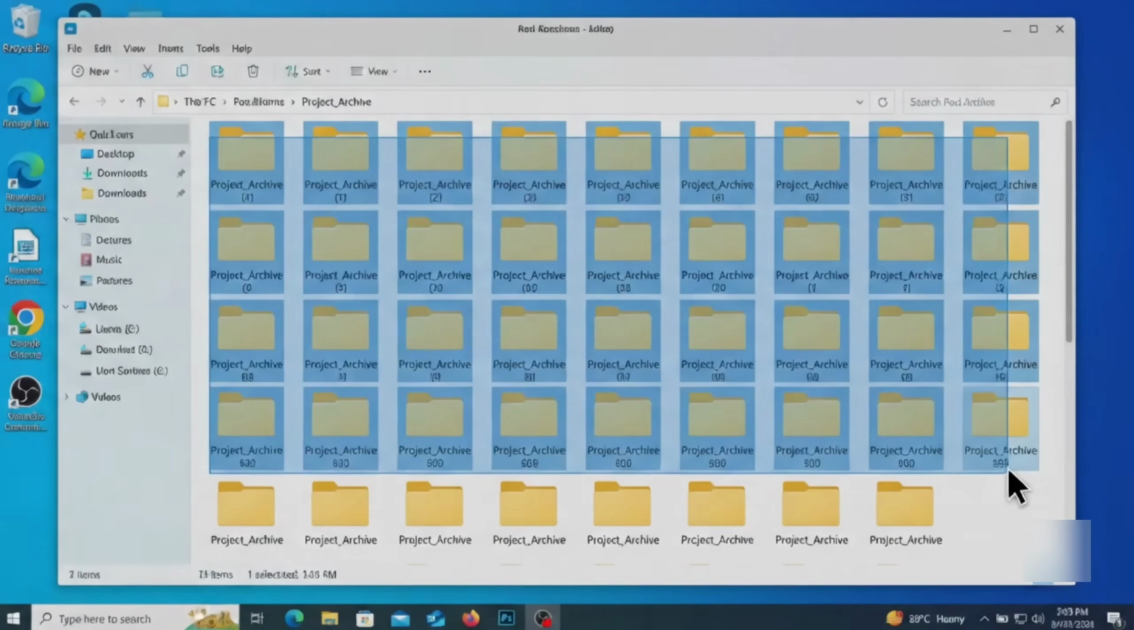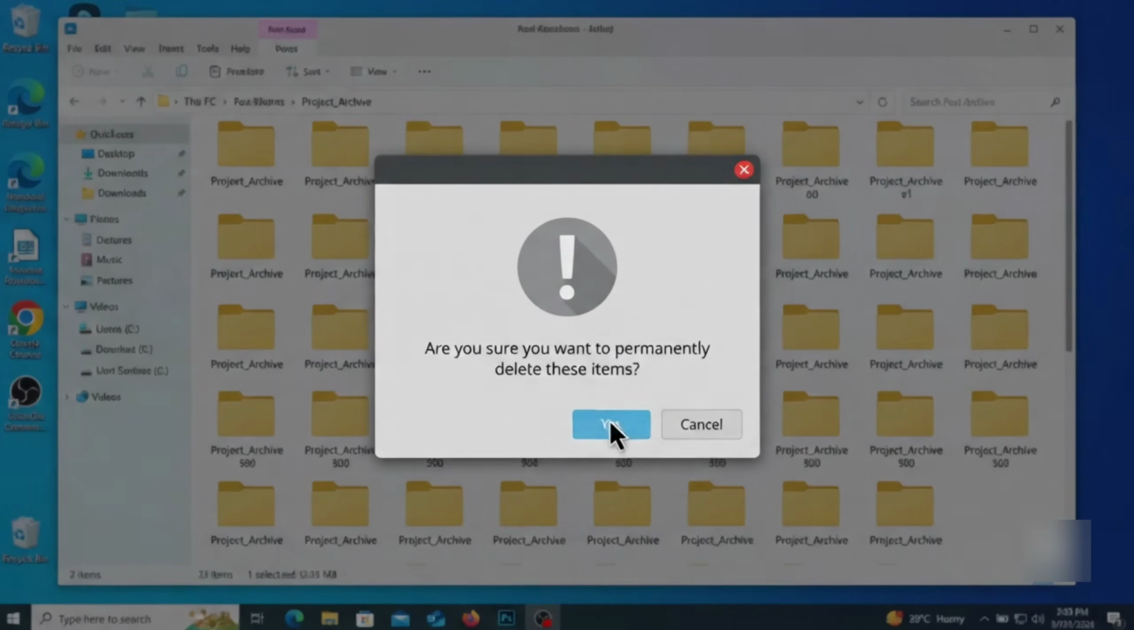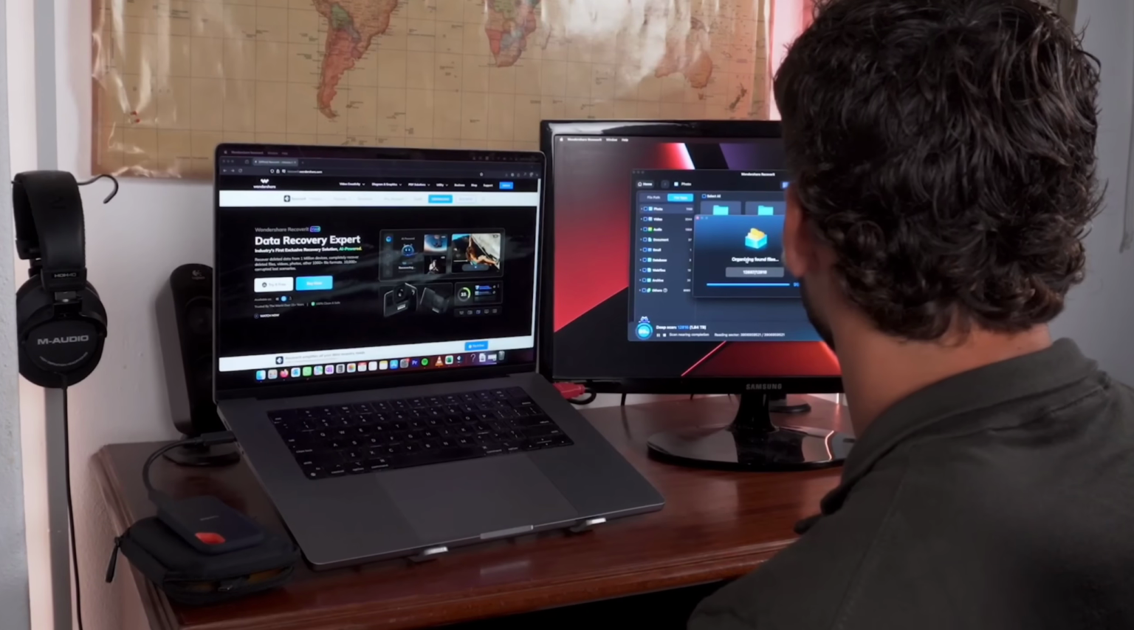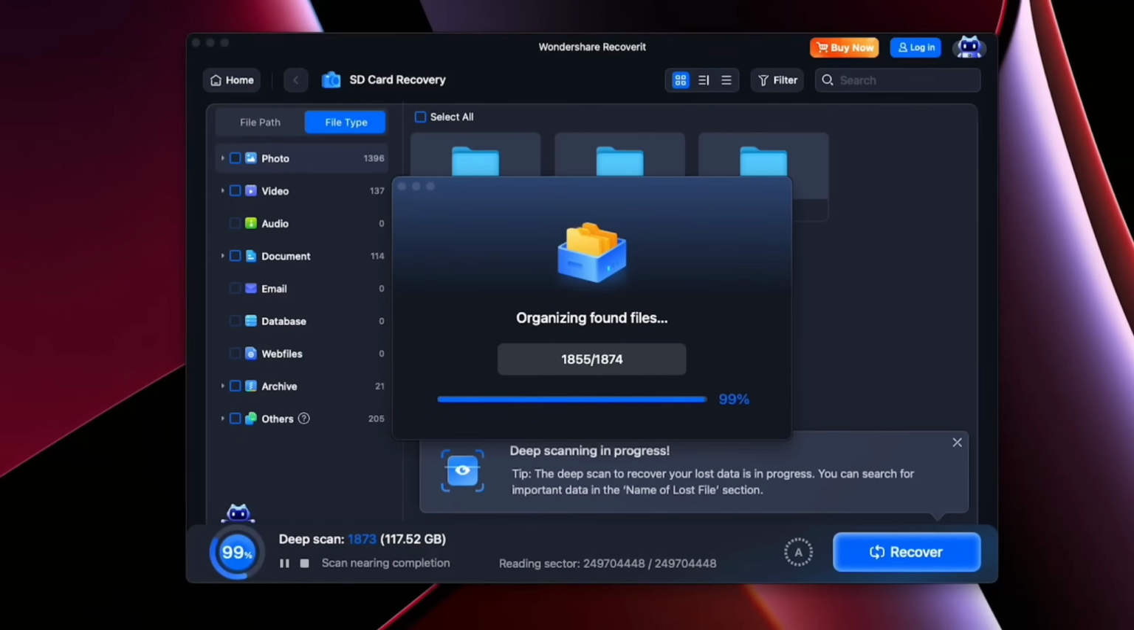If you have lost your important files by mistake, then this video is for you. Whether it's photos, videos, work files or other documents, I will walk you through the recovery process and show you how Recoverit works.